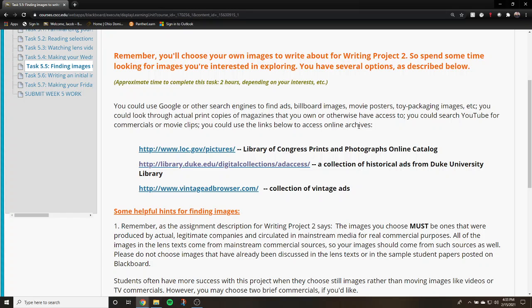And on top of that, I find that the best images are ones that are clearly selling a product. So even if the image is associated with a brand, usually better papers are ones where you can tell what is being sold in the image.